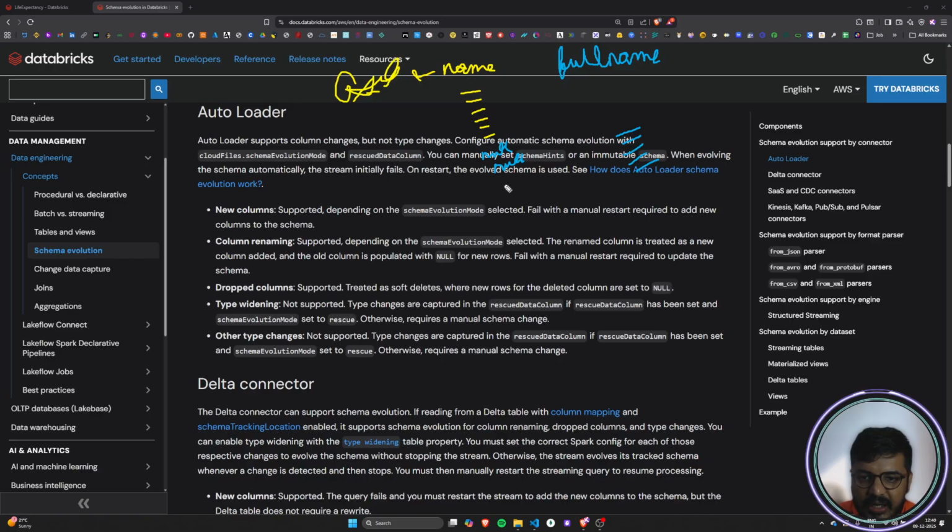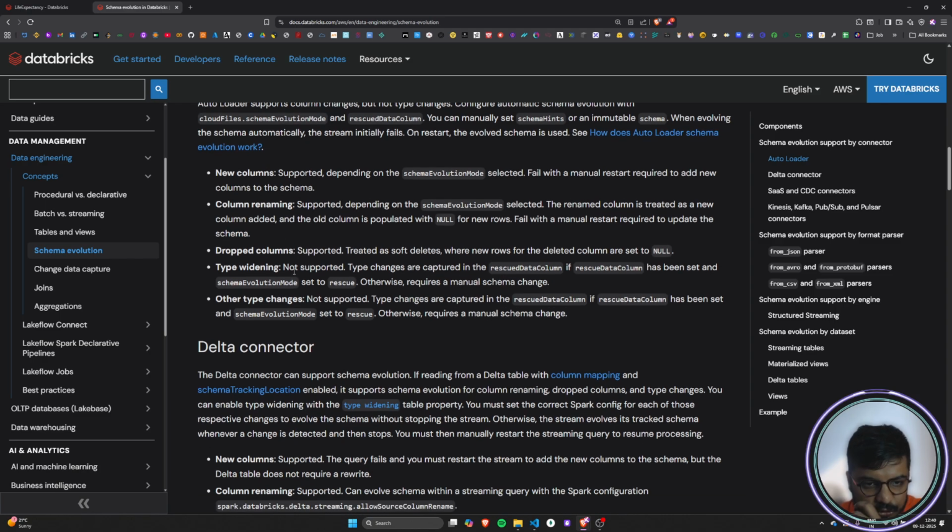The name column we were having, it will not even drop it. It will start adding null values to the further rows that get appended after the column name got changed, and a new column will be added with the renamed column name that we had. Okay, so this is what it's saying: the renamed column is treated as a new column added. The old column is populated with null values for new rows. I hope you guys understood this point. Then again, there will be a manual restart required so that the schema evolution can be enforced, right? Then dropping columns, it's supported.